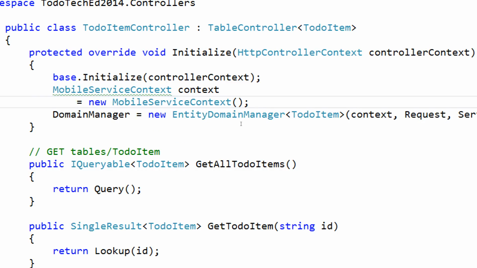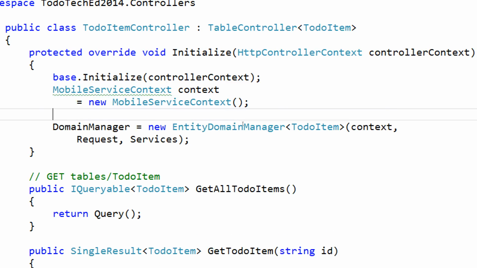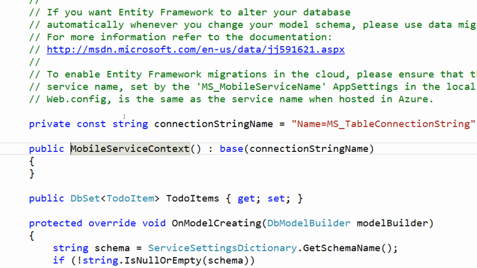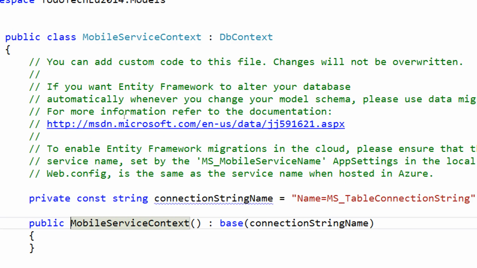And the next line here sets up something called a domain manager. Now, when we're invoking our API and adding data or retrieving data, we need a way for our mobile service to understand how to retrieve and how to add that data. So we have something called a domain manager. This is an abstract thing, so we could, in this case, define an entity domain manager. Later on, we'll see how we can define custom domain managers to interact with different types of data models or databases. And if I step into this context here, you'll see that this is in fact a DB context using Entity Framework.